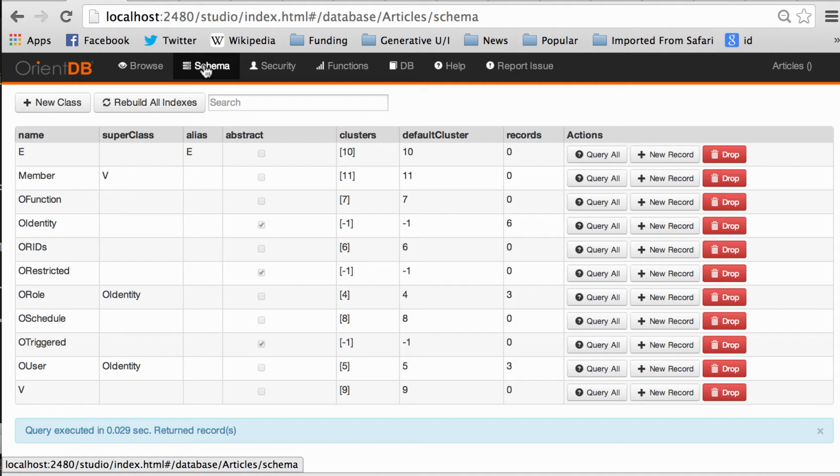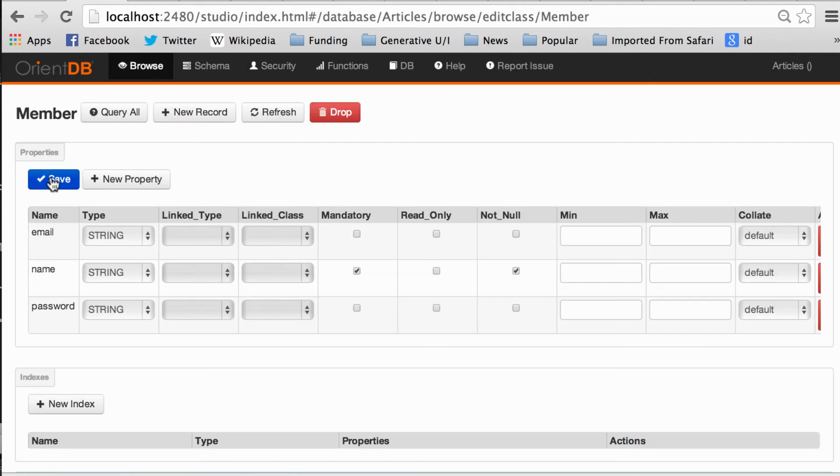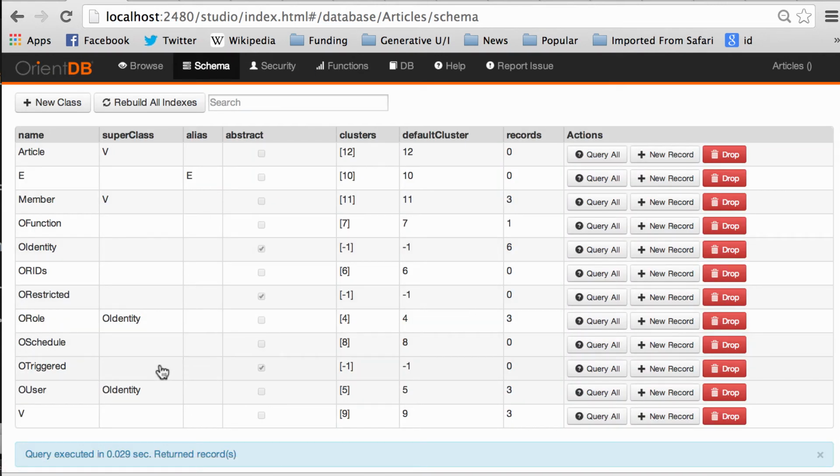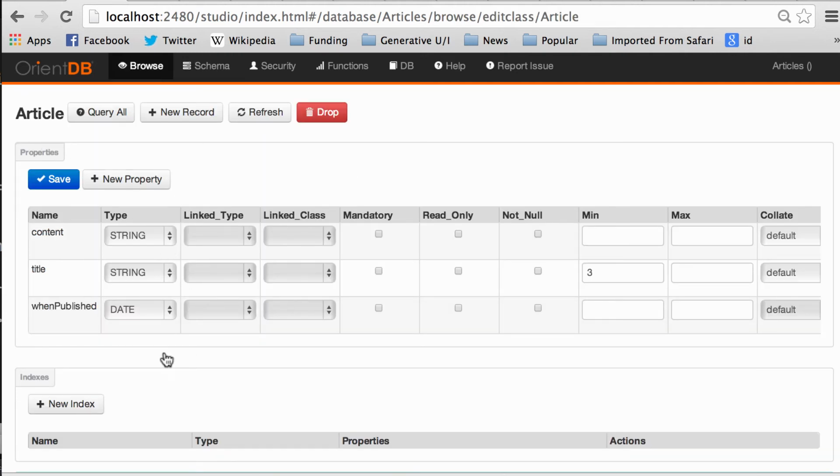If I go into the schema, there is some weird bug here which forces me to go into the schema twice to see the newly created article class. I don't know exactly why that is. It might be fixed in a later release. Anyway, I'm going to go back to the schema, and now you can see that the article exists in here. And we can see the 3 properties that we created now through the command line.